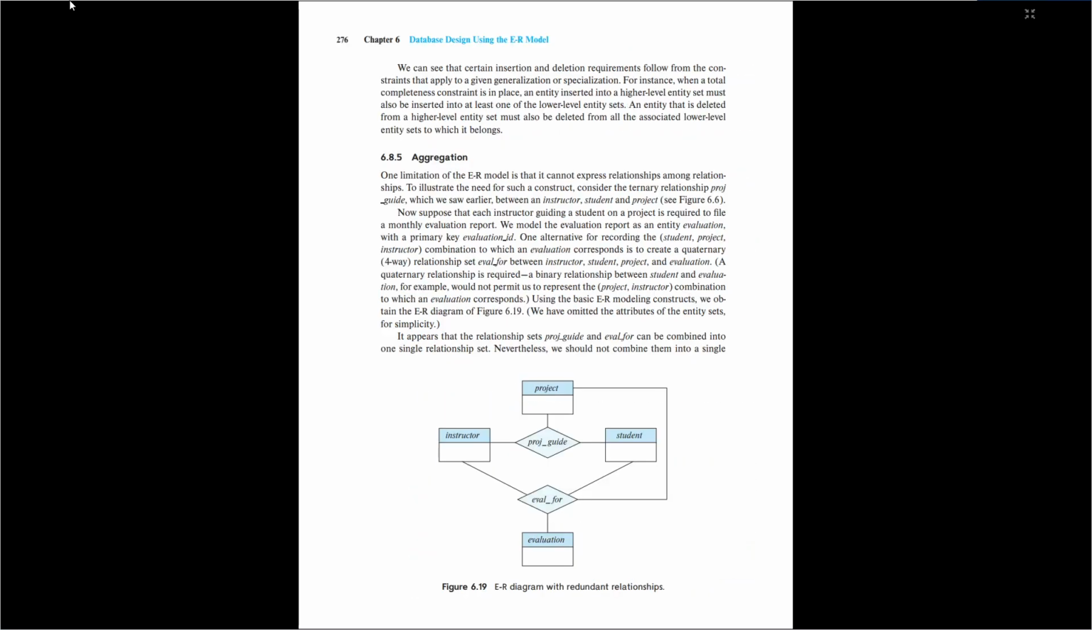Using the ER model, we can see that certain insertion and deletion requirements follow from the constraints that apply to a given generalization or specialization. For instance, when a total completeness constraint is in place, an entity inserted into a higher-level entity set must also be inserted into at least one of the lower-level entity sets. An entity that is deleted from a higher-level entity set must also be deleted from all the associated lower-level entity sets to which it belongs.